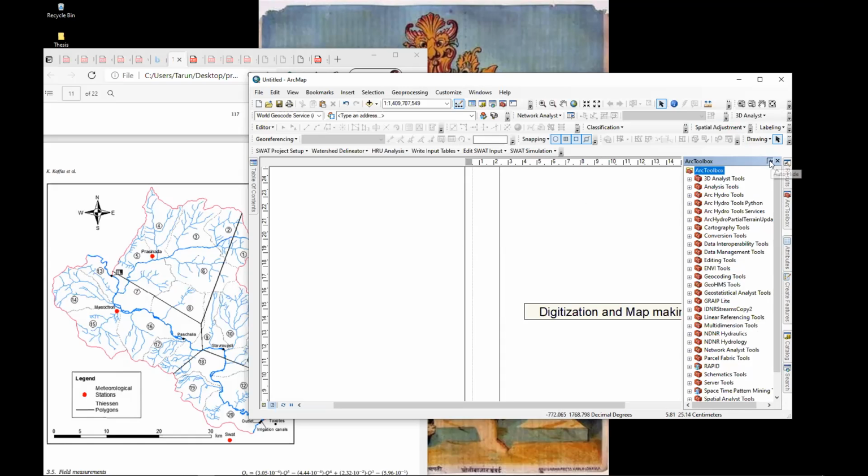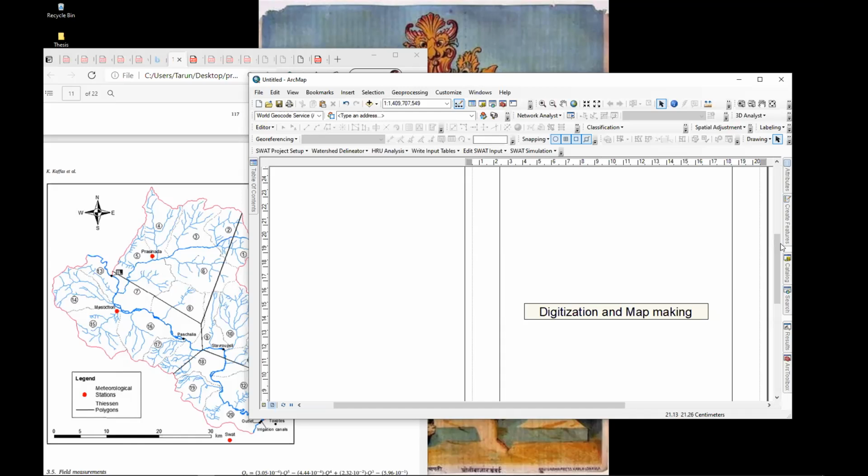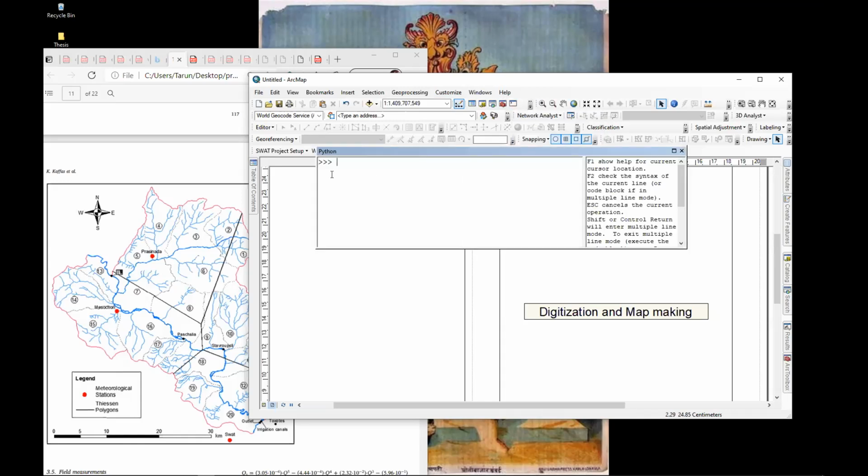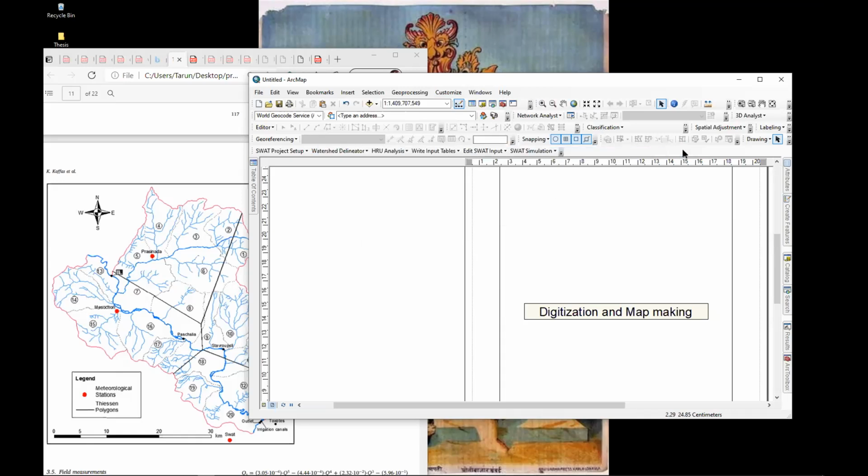Toolbox. And remember, there is an auto hide button. It will go inside directly. This is the Python integration tab. So you can click this, write your Python code here, and then run your script and process the data.